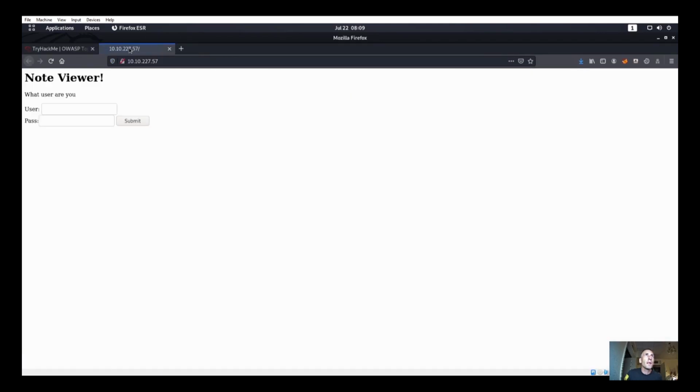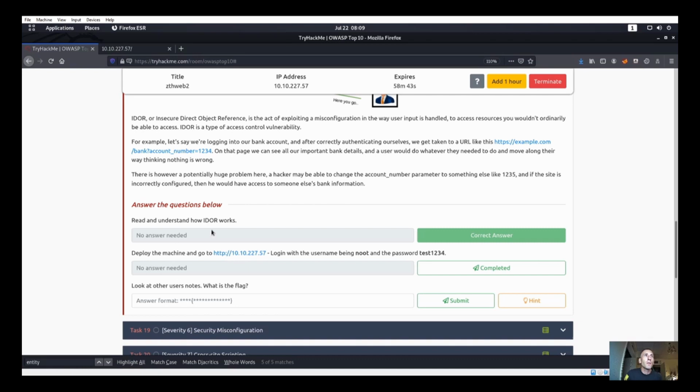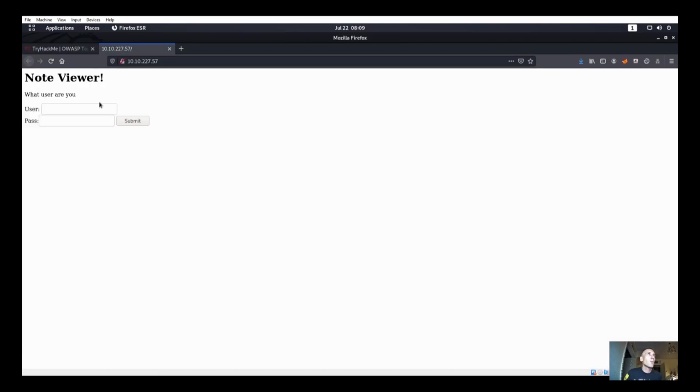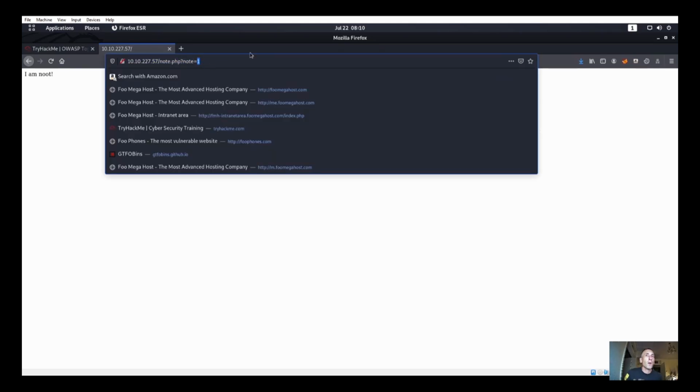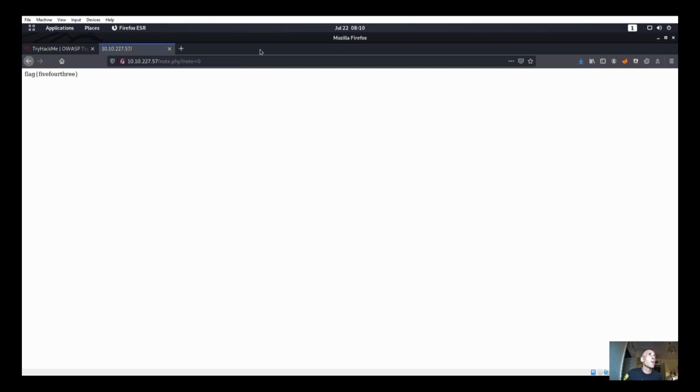Open link in new tab. And it was newt, N-O-O-T, right? Test1234. Okay. And I am newt. And we have a PHP question mark note equals 1. Let's try 0. That's usually an admin. And sure enough, it was admin.